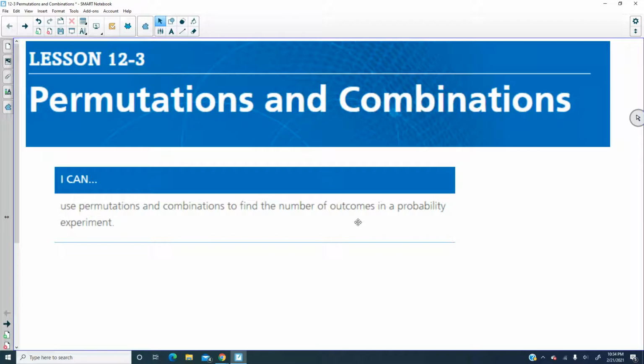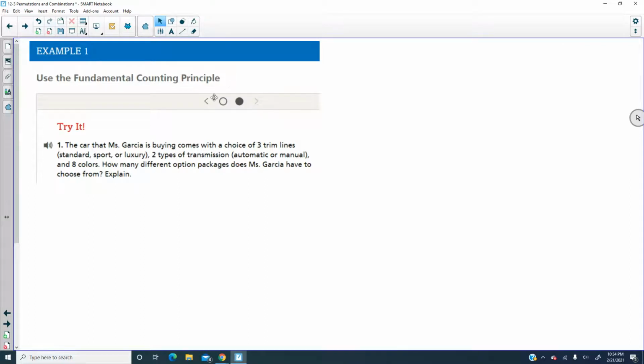Then after we figure out the number of ways there is to do something, we'll look at the probability of an event to happen. So we have things called permutations and combinations, but first let's just look at finding the number of ways that things are possible.